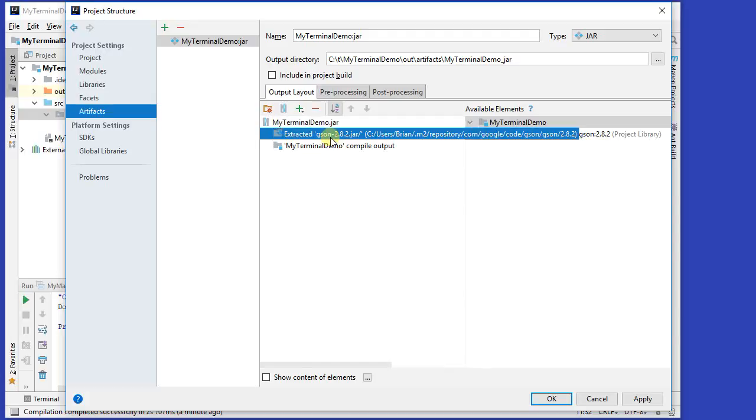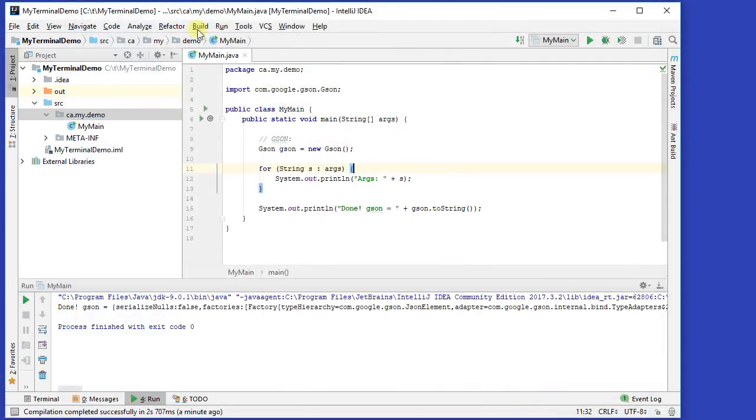And so we can see here that it has added this extracted Gson jar file. That's the library, and it knows where to pull it in from based on the rest of the build system. The other thing I'm going to do is include in project build, meaning I'm going to regenerate this jar file every time. If I wanted to, I could change the location of it, but I'm going to leave it at the defaults just for this demo. So let's say OK, go build project, and we can see down at the bottom it has just finished building in 2 seconds.